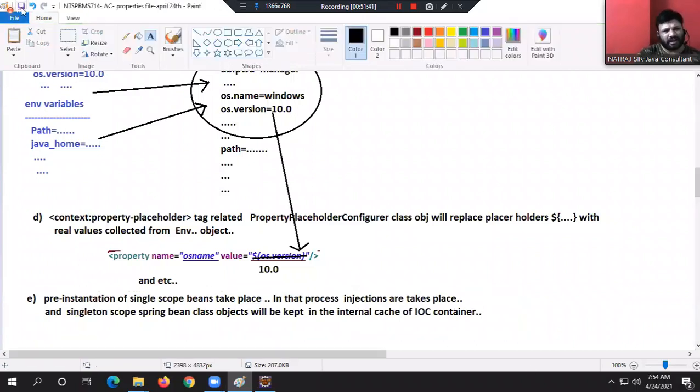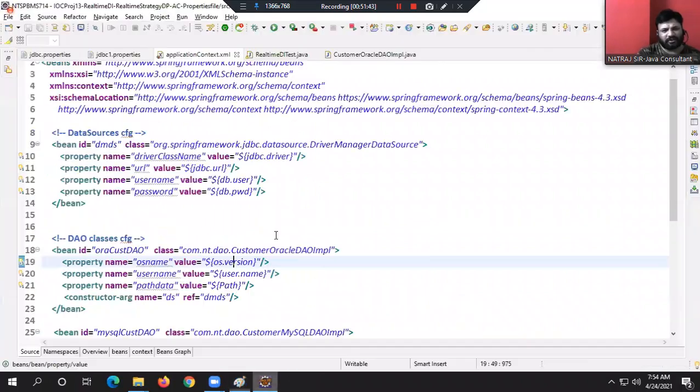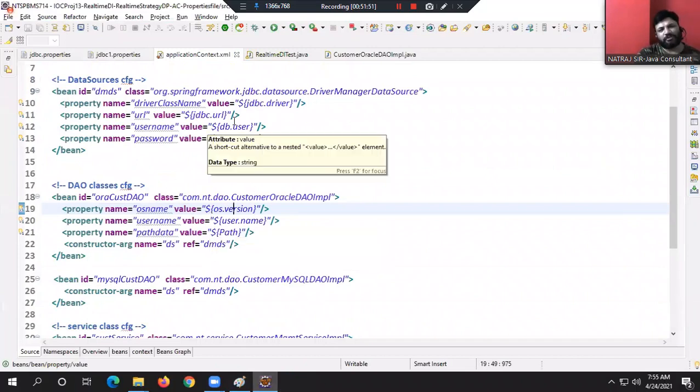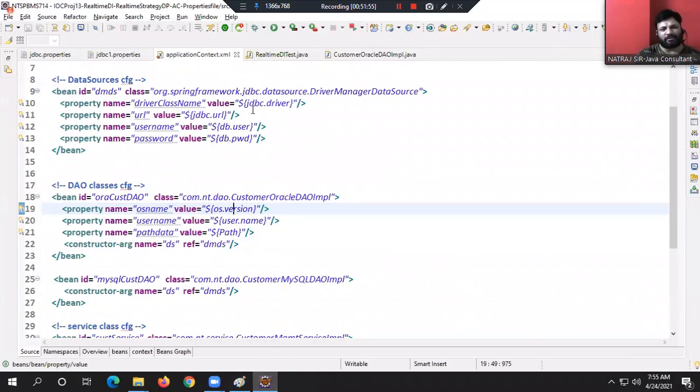This is the regular story. So now tell me, guys, by the time it is performing pre-instantiation of singleton scope Spring Beans and injection, all placeholders are replaced with real values collected from the environment object, because the environment object is filled up with what?